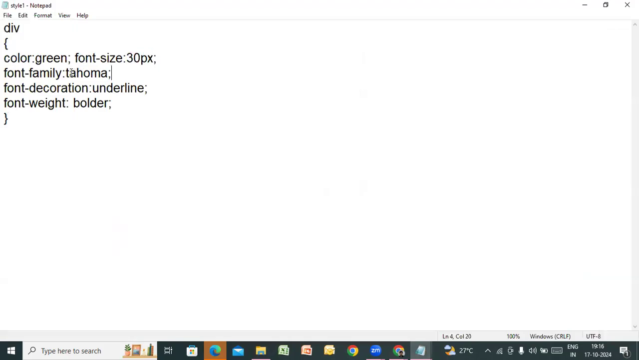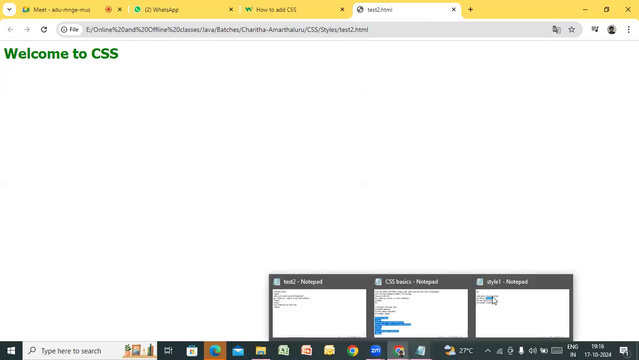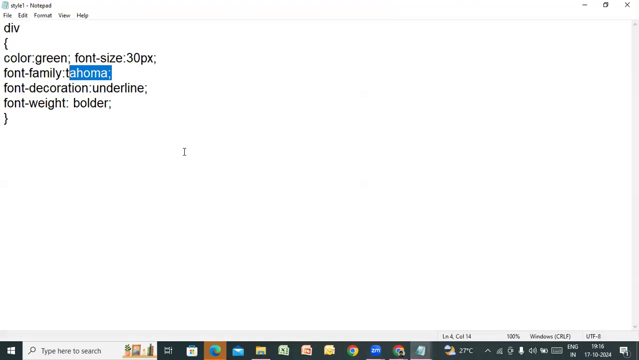Tahoma style. Did the underline come? I didn't see it. The underline did not take effect. I don't know why it is not getting affected. Underline has no effect. But what about the other features? Decoration underline. Font weight bold came. So only the underline is not visible there, but the remaining features are really working well. The underline has to work out.